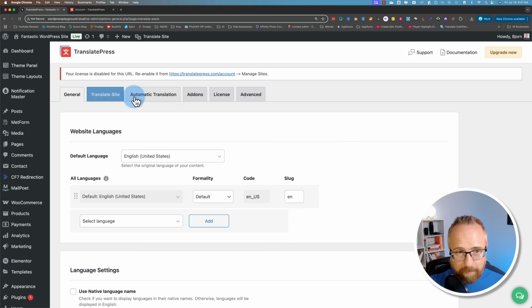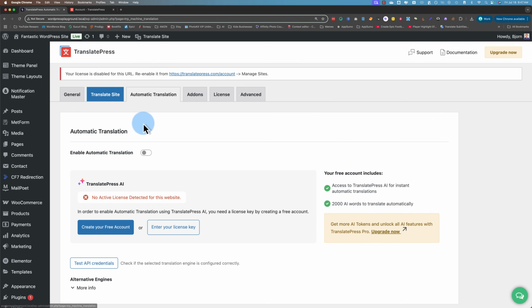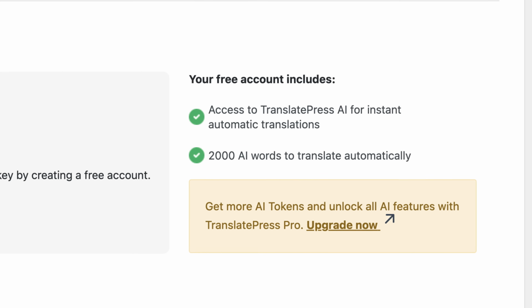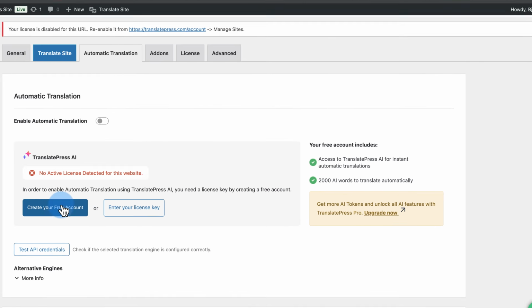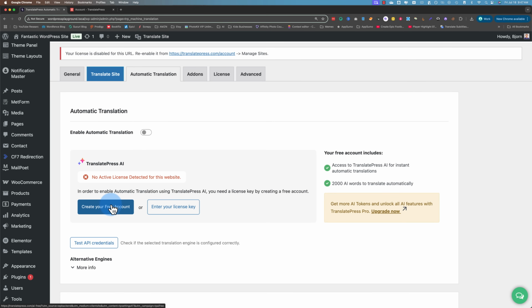And if we go to the automatic translation tab, here you can see with the free version of the plugin, you get 2000 AI words to try it out. If you want to have more AI words to translate with, you do have to upgrade to a paid account of TranslatePress, which you pay for annually. And near the end of this video, I'll tell you all about the paid plans. They're super reasonable, especially when you compare it to how much it costs to hire someone to translate or the time you'd spend to do it yourself.